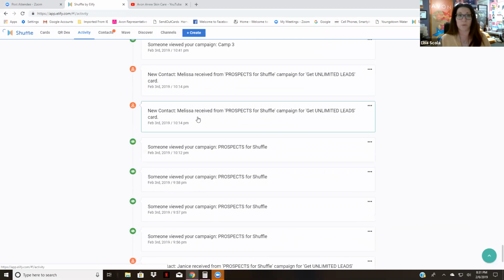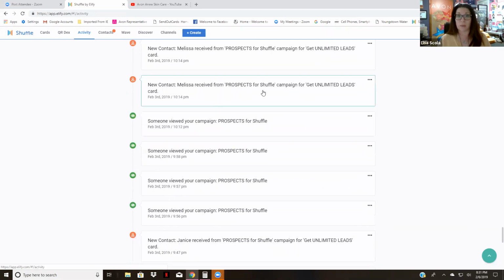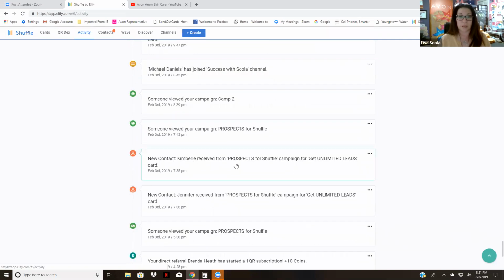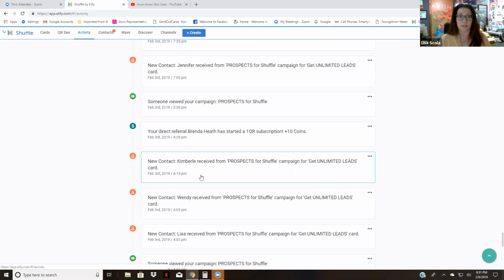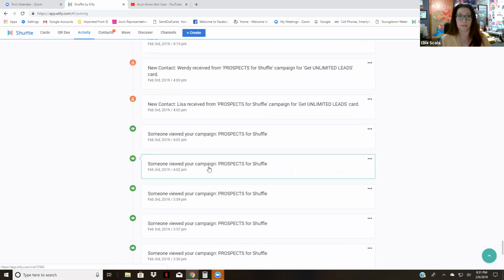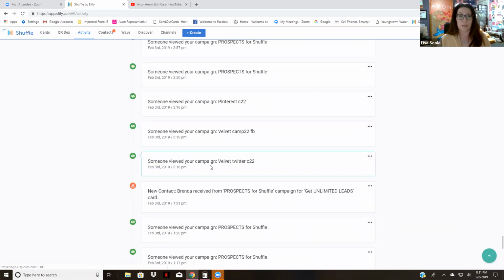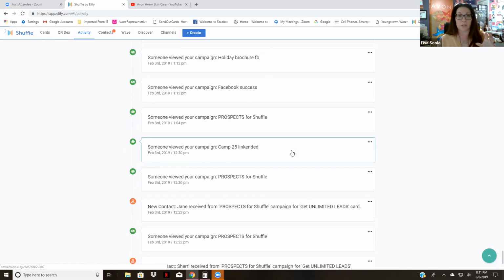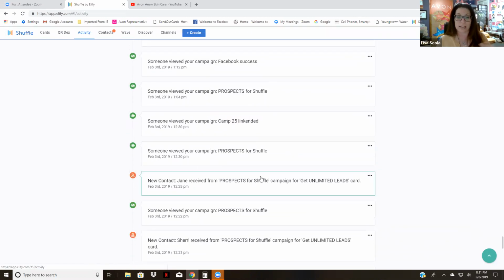Then right here was a new contact that I got from my prospects. Here's another new contact. New contact, new contact. Another new contact, new contact. People viewing in between, another new contact. Literally on my phone, and I screenshotted it, here's another new contact. I got all these new contacts on Sunday. I was like, oh my God, this is so super cool. I can't wait to use this for something other than just Shuffle. But 3 people joined Shuffle on Sunday.